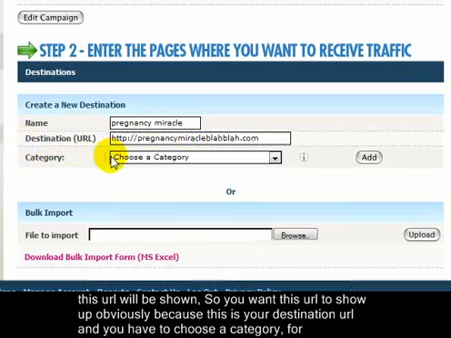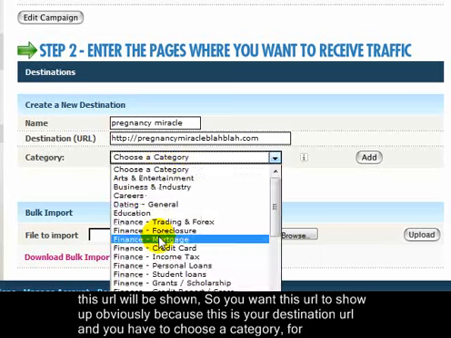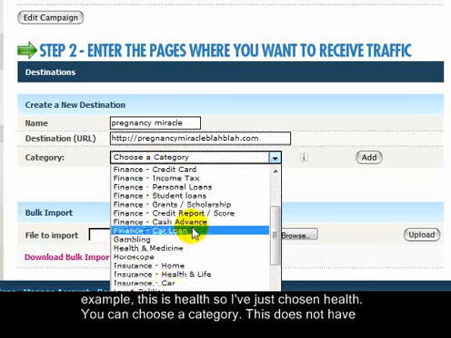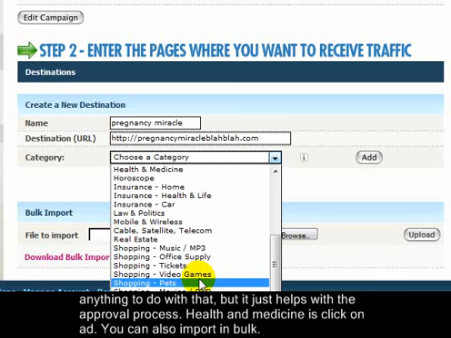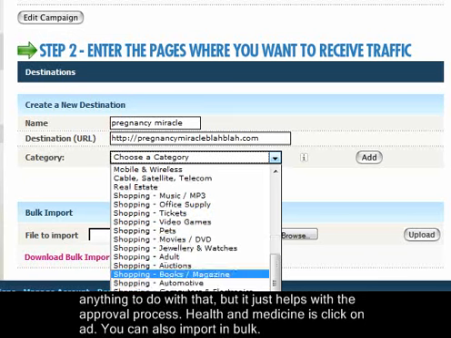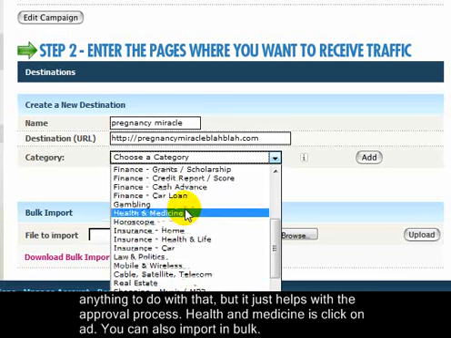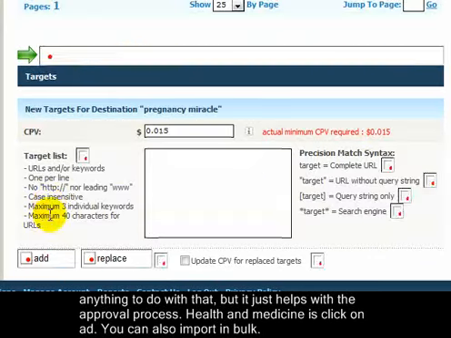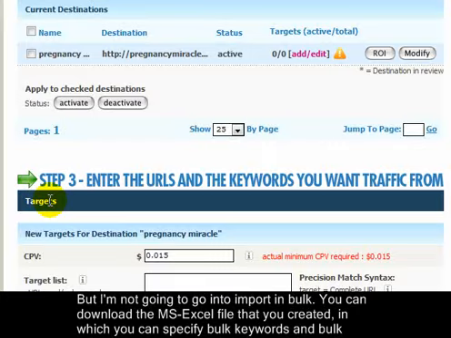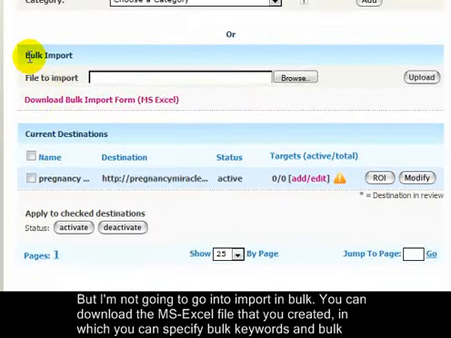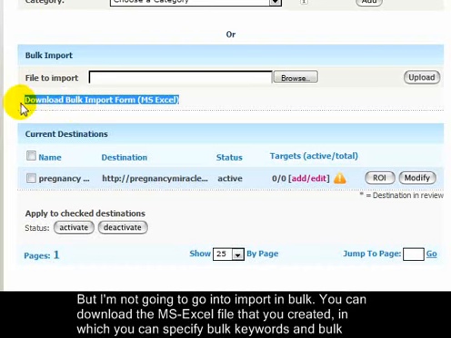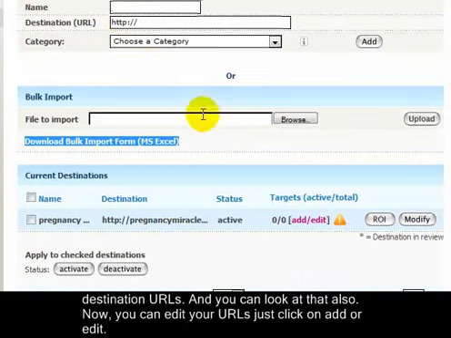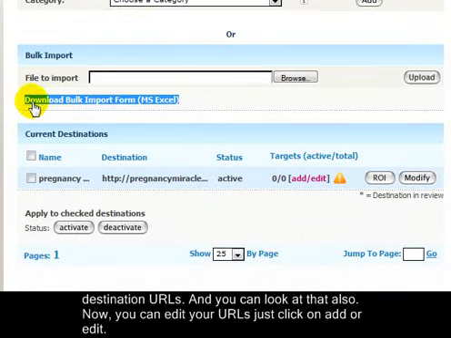And you also have to choose a category. For example, this is health, so I'll just choose health. This does not have anything to do with targeting, but it helps in the approval process. Health and medicine. I'll just click on add. You can also import in bulk, but I'm not going to go into that. You can download an MS Excel file they've created in which you can specify bulk keywords and bulk destination URLs. You can look at that also.